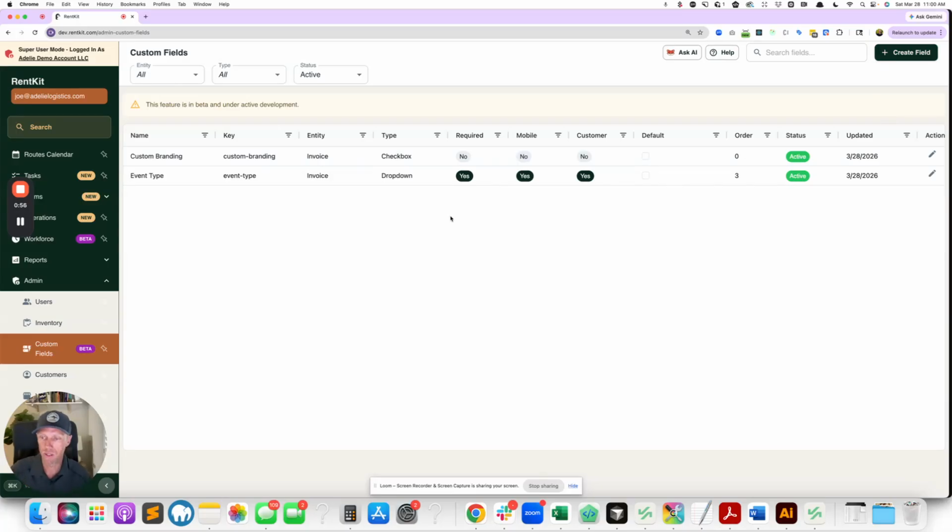Now, the data entry points for different areas of the application, different documents, right? The entities that you can add custom fields to are the invoice document, the customer document, inventory items, vendors, trucks, users, and then venues. So any of these entities within RentKit can have additional data fields added to them where you can then store additional information about each of those entities.